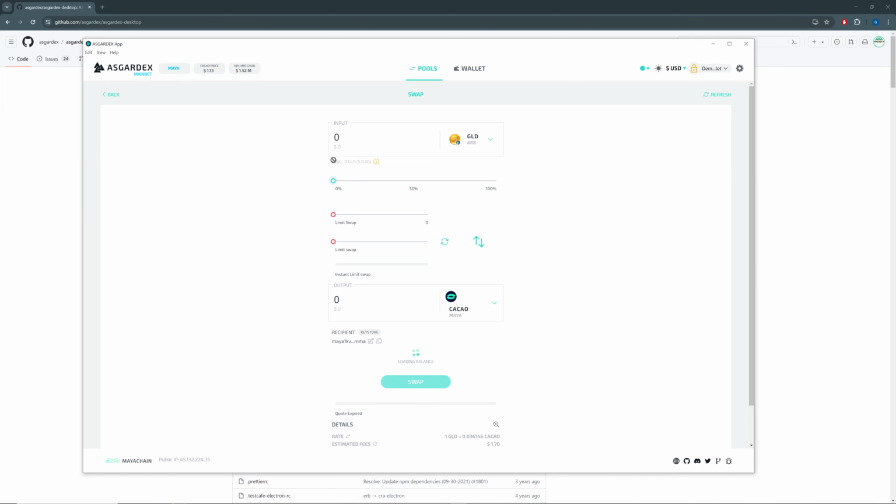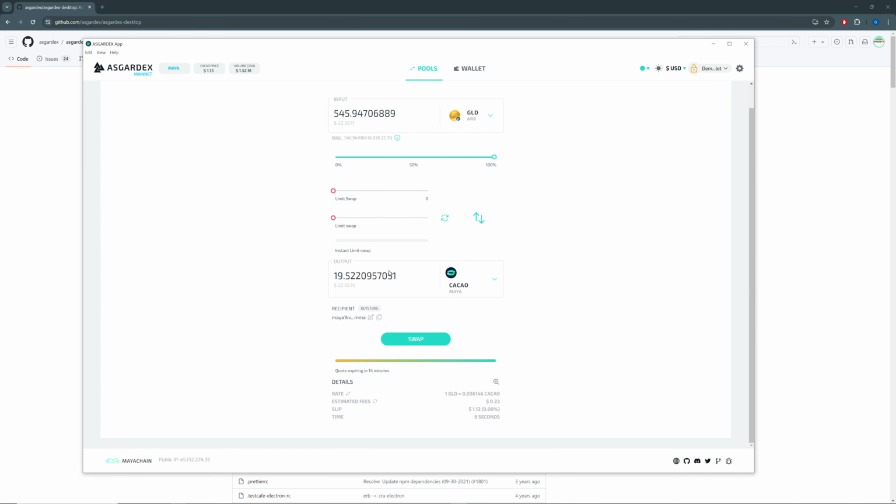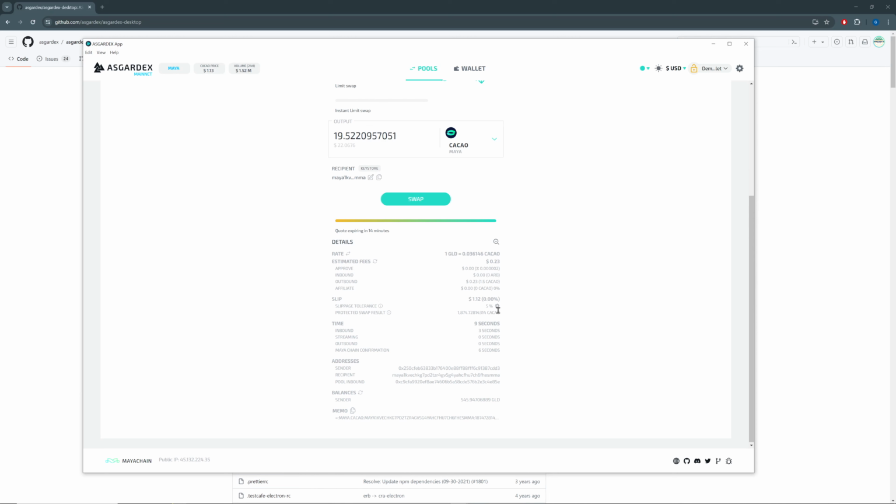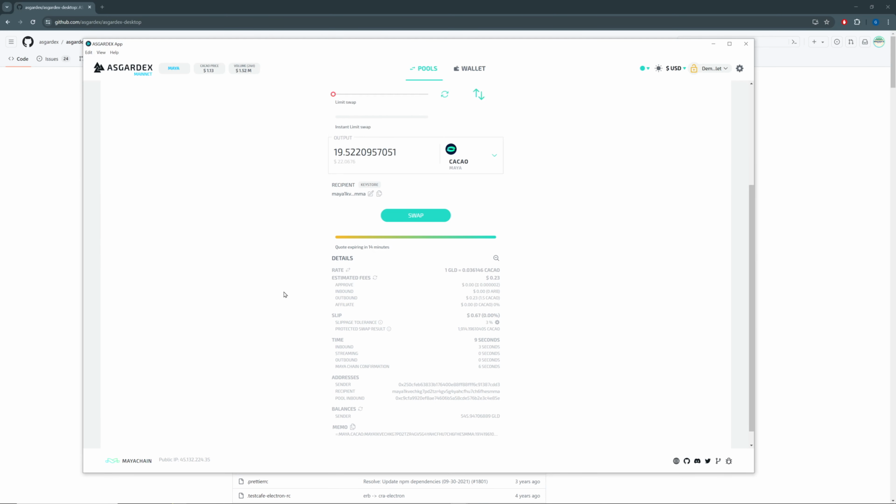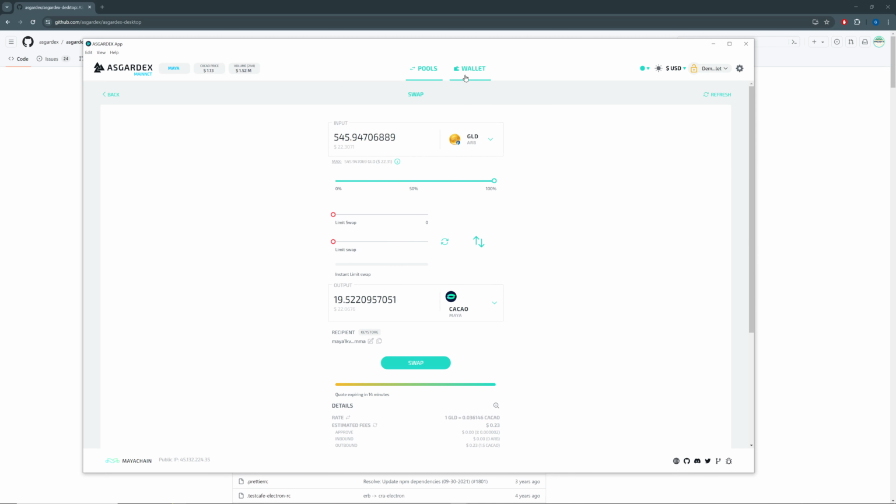Streaming swaps isn't enabled for Maya yet. Just wait for this to load. So we do the standard limit order, or not limit order, lim. So you can put your slip tolerance in here, and then that will give you a minimum amount that you want to have. So that gives you some protection instead of using streaming swaps, particularly if you're doing large amounts. And again, all the information is displayed down here. So that is the THORChain Maya swapping.